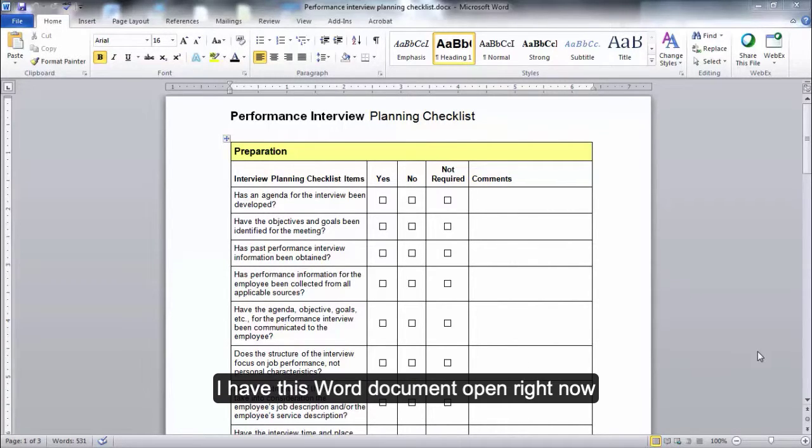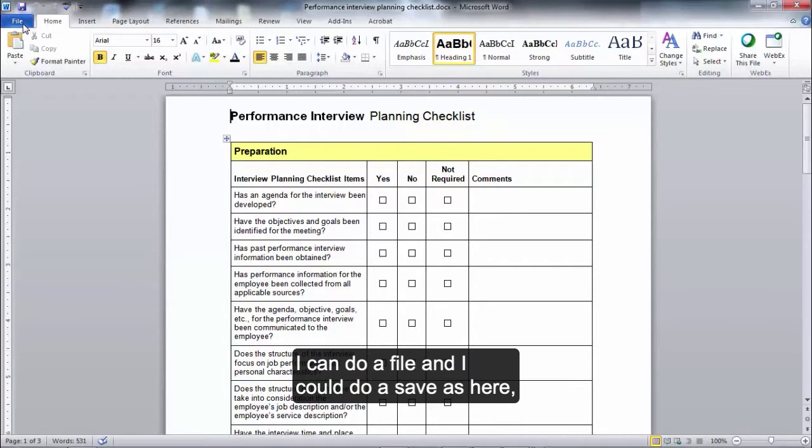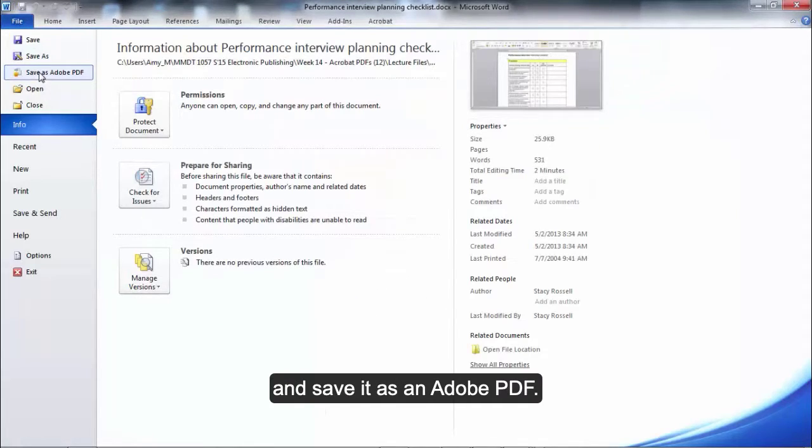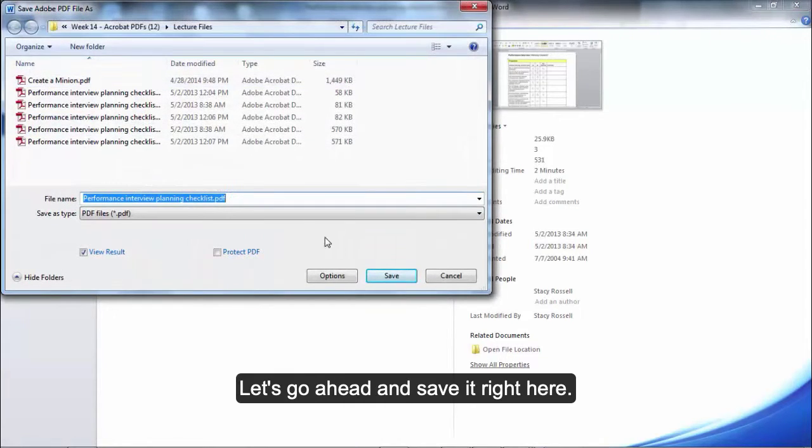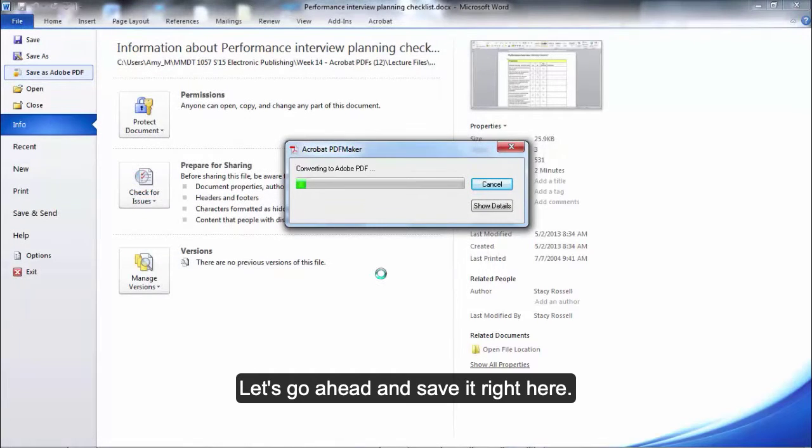So I have this Word document open right now, and I need to save this to Acrobat to then get to the form tool. I could do this in a couple of ways. I can do a File, Save As, and save it as an Adobe PDF if you have this option on your file menu. That's one method. If I do that, it will save it. Let's go ahead and save it right here.